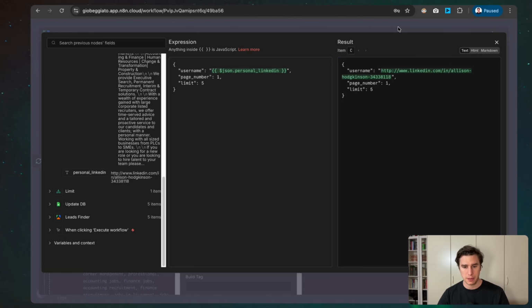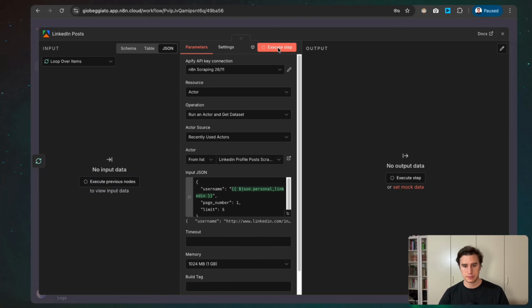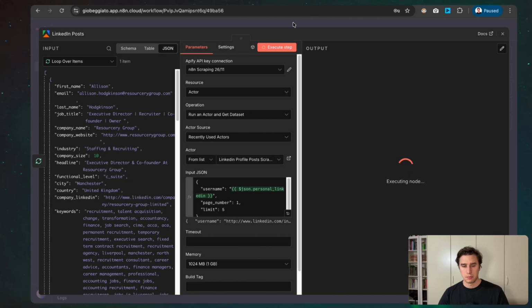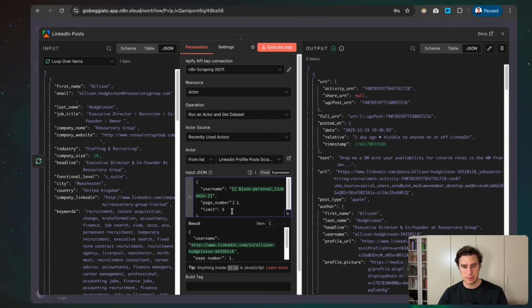And now you see that at each loop, the loop will update the link so that a new profile is being scraped each time. And now if everything is correct and I execute, again, we're running an actor and getting the dataset, and I will be able to get all of the LinkedIn posts. How many? I chose to get 5. So you see that my limit here is 5. Of course, if there are fewer, I'm going to get fewer. If there are none, I'm going to get no results. Okay? So you can see that here I have 5 items.